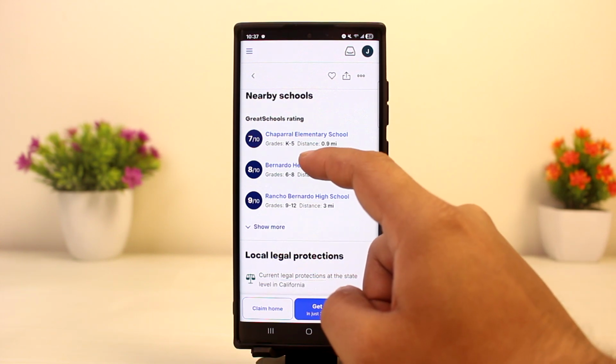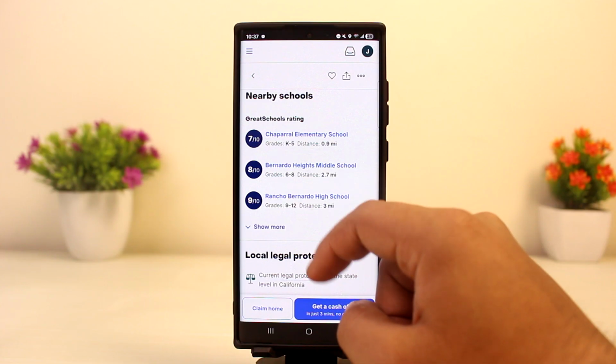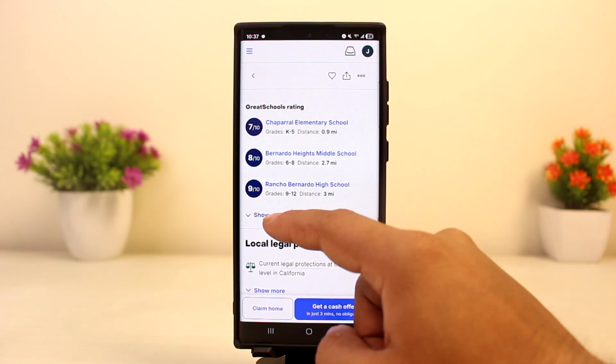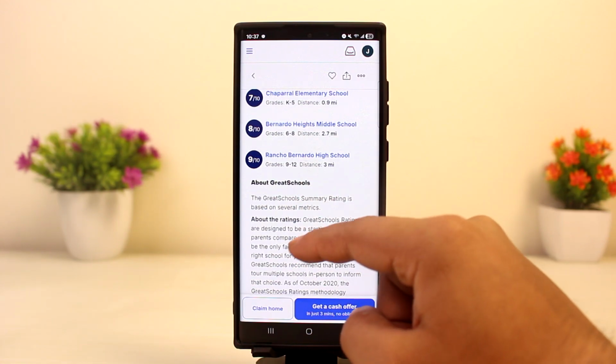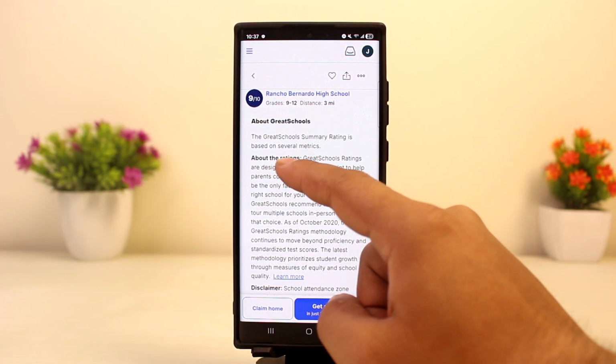Zillow embeds data directly from greatschools.org, showing a list of assigned public as well as private schools with a test score that is rated from 1 to 10. So you can tap on the show more option. It's going to give you a few more details about the schools as well as the ratings.